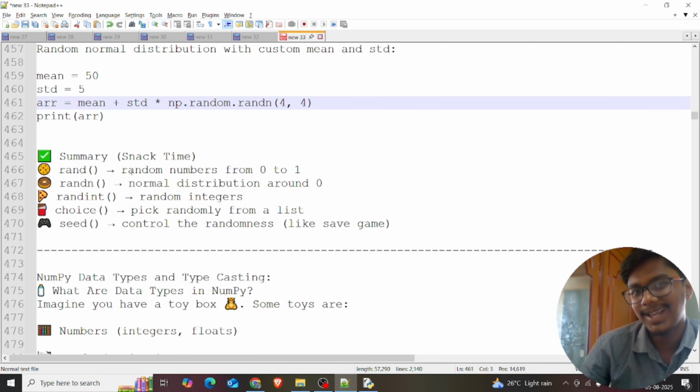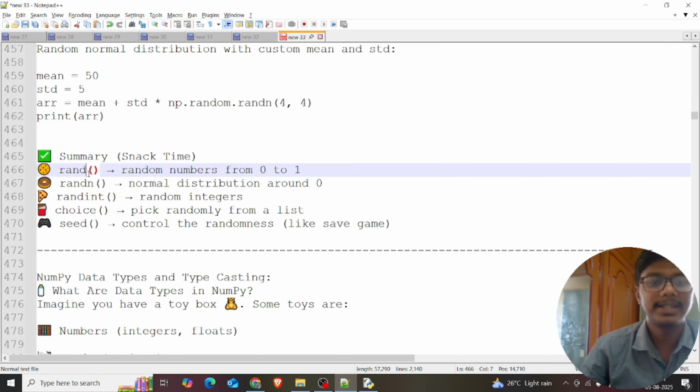So, summary. I just want to give you some examples. Rand creates random numbers between zero and one. Random means you can create random numbers, and randint creates random integers. Choice means you can pick randomly from a list.